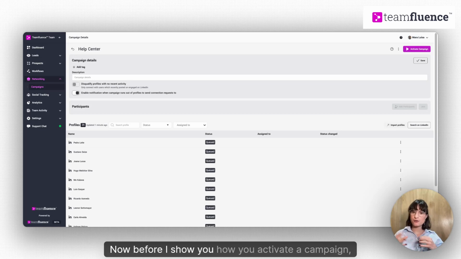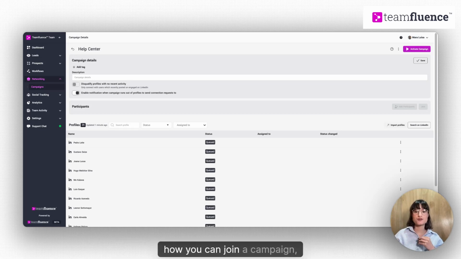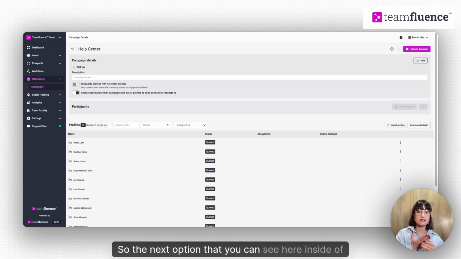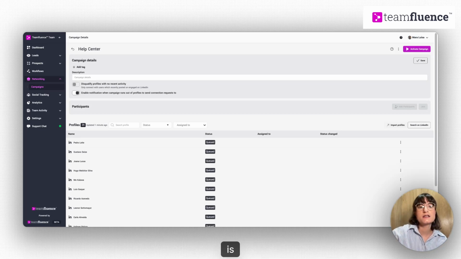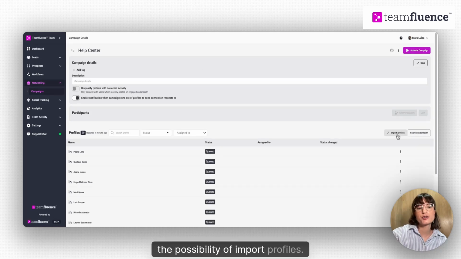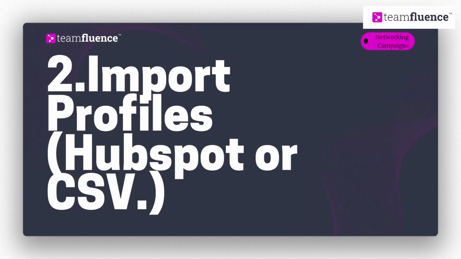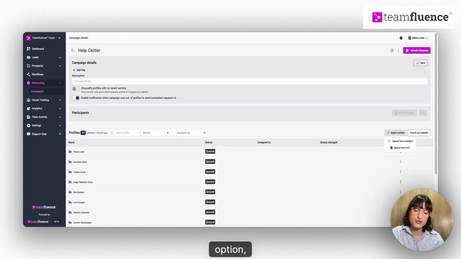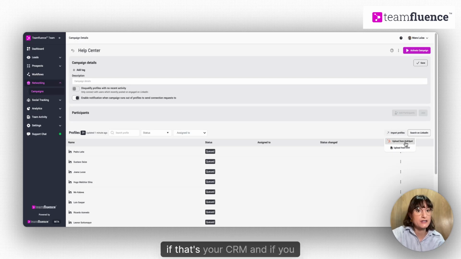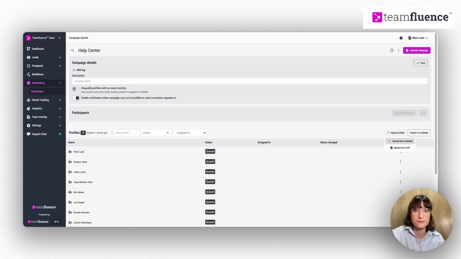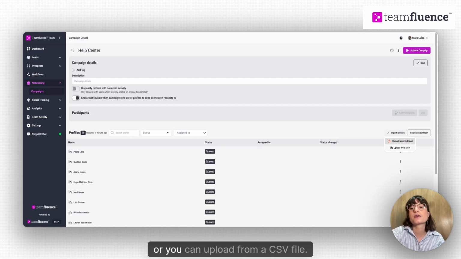Now, before I show you how you activate a campaign, how you can join a campaign, let's talk about the other options of building a networking campaign. So let's talk about them step by step. So the next option that you can see here inside of the page is the possibility of importing profiles. The import option works two ways. You either upload from HubSpot if that's your CRM and if you use the native integration, or you can upload from a CSV file.